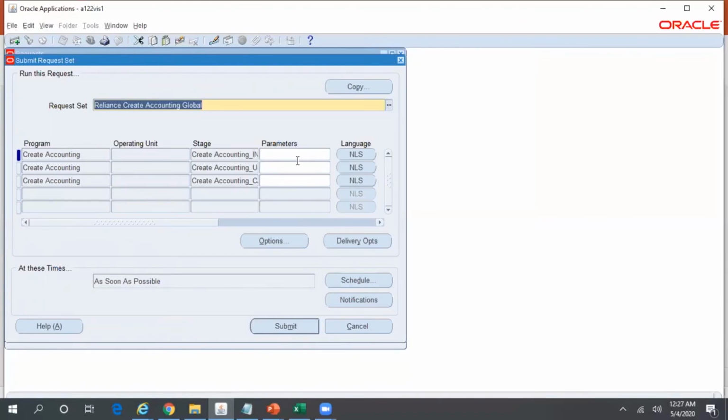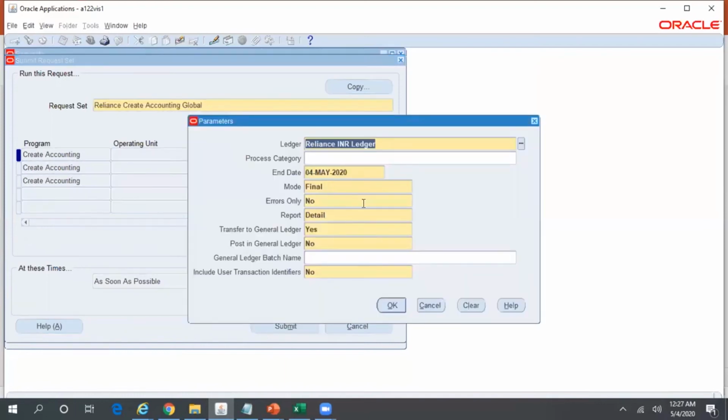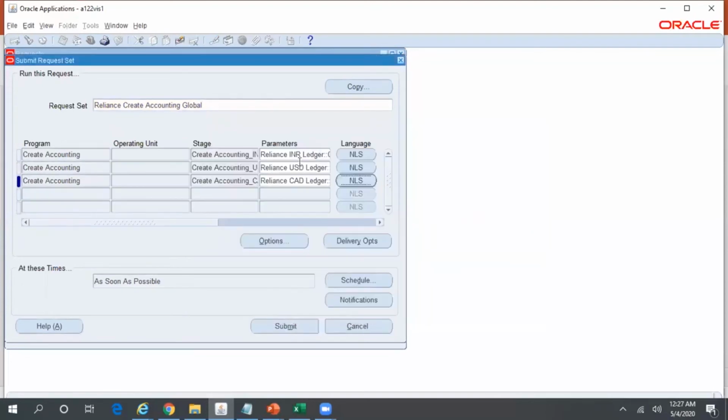Before I click on submit, I just want to see if the parameters are defaulted. See, all the parameters are defaulted. The end date, as I have selected, is the current date. So today's date is 4th of May, and 4th of May is defaulted. I've entered the ledger name, the mode as final, and the report as detailed, and all other values I've left as optional. Similarly, you need not manually select the parameters and then click on submit. I'm just showing how the parameters are defaulted.